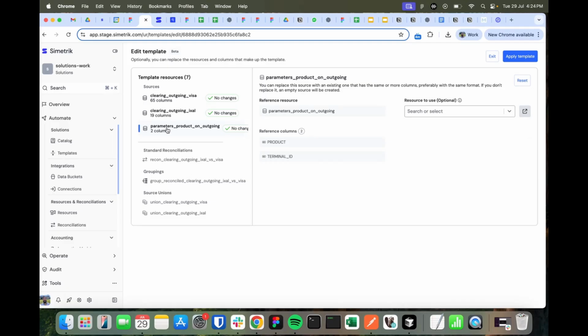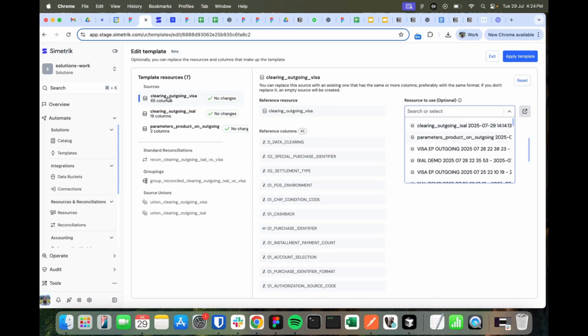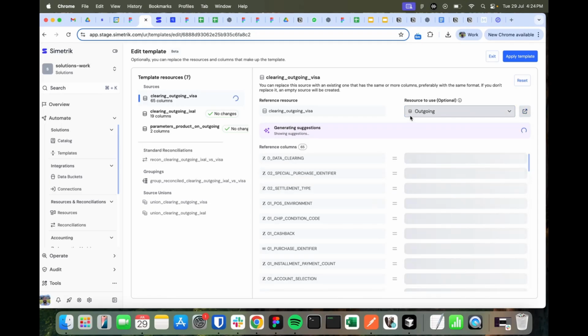On the right, you'll see all the reference columns the template requires, and you'll be able to select an existing source in your workspace and map its columns to the required ones for the template to work. We're ensuring all required fields for the template structure exist. Therefore, the selected source must have at least the same number or more columns. If it has fewer columns than required, the swap won't be allowed. At a minimum, it must match or exceed the number of columns.